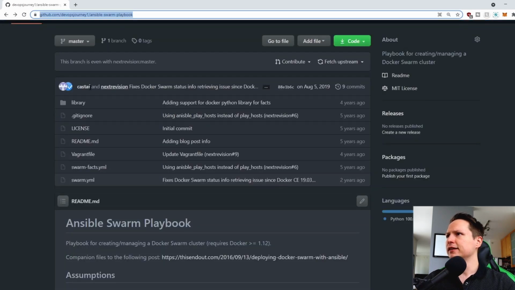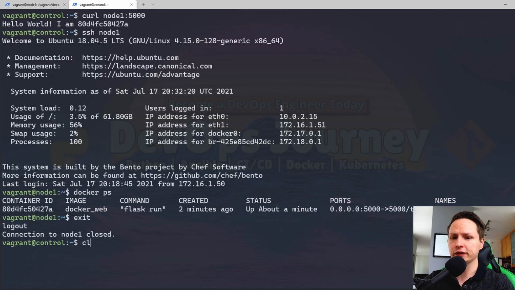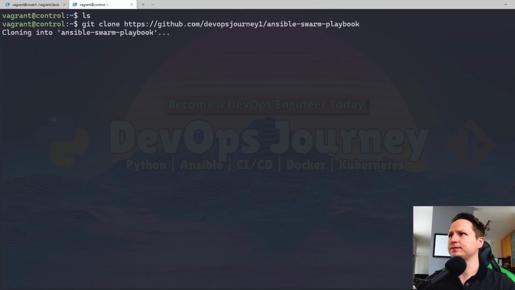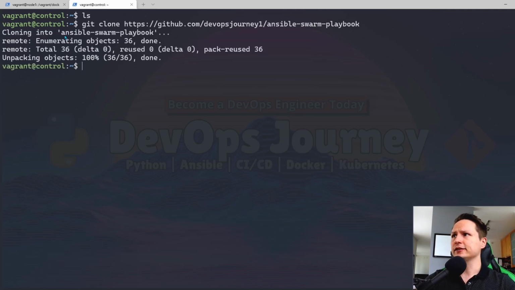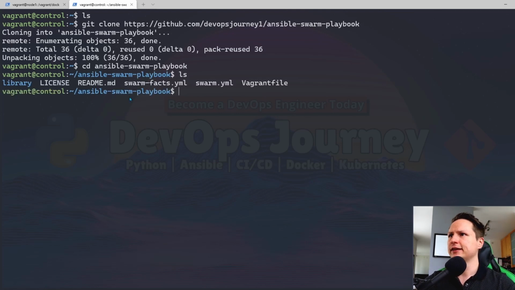So let's take this, go back into our control station, and go git clone, and then throw in the directory. It has cloned it out. If we go in there, do an ls, you can see all the files there.